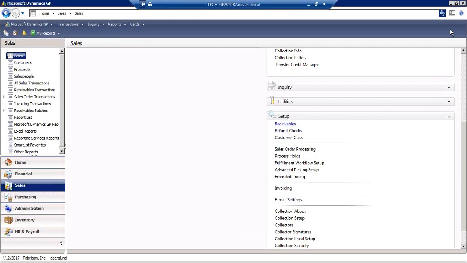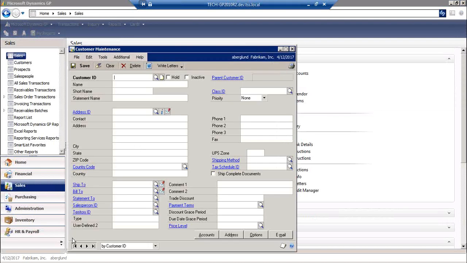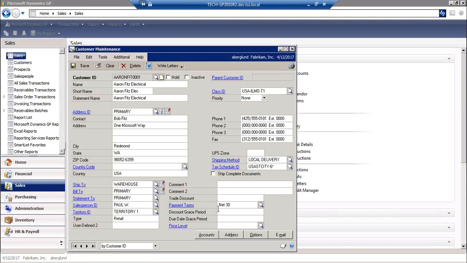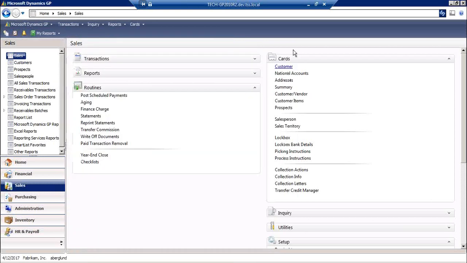The other item is that you need to have your email address set up on your customer. So on your customer here, under Internet, you need to have an email address down here. And that will allow you to email your statements.